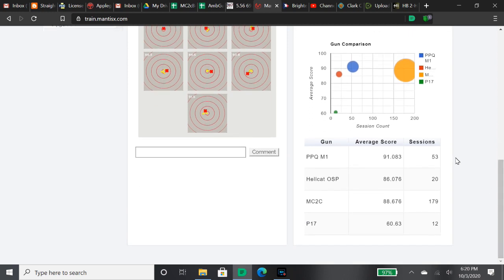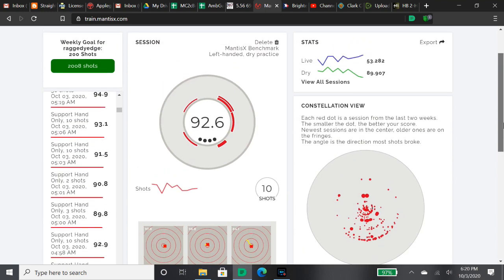And some interesting stats here, we can see a breakdown by different pistols, and there's what they call a constellation view, where these collections of data, these little dots, each dot, the smaller the dot is, the better my score was on that session. The dots on the outer ring are the older sessions, and the closer you get to the center, the newer the sessions are.